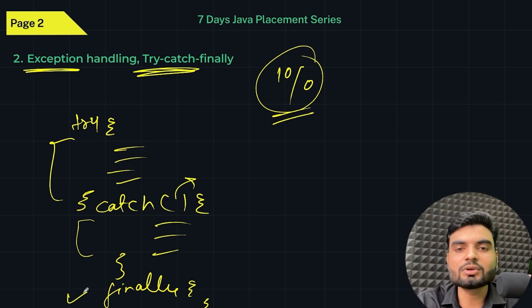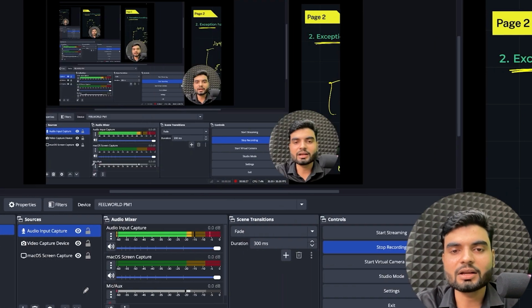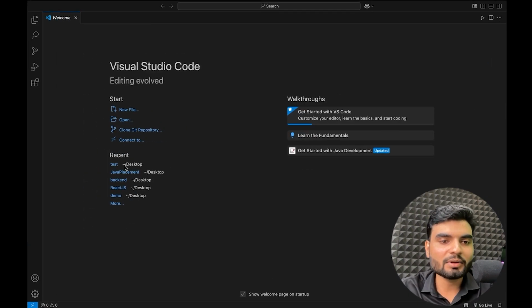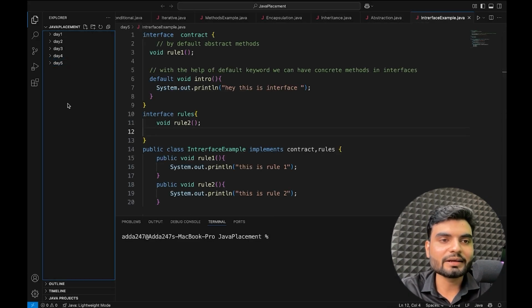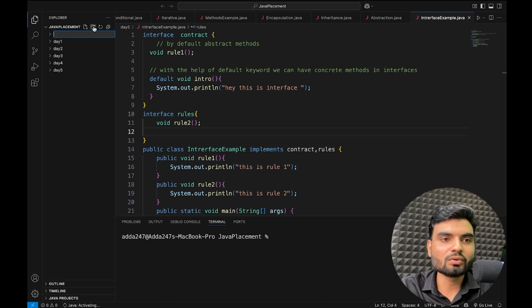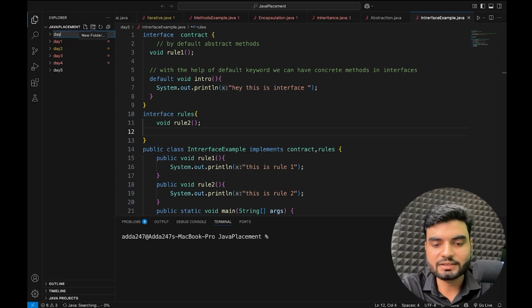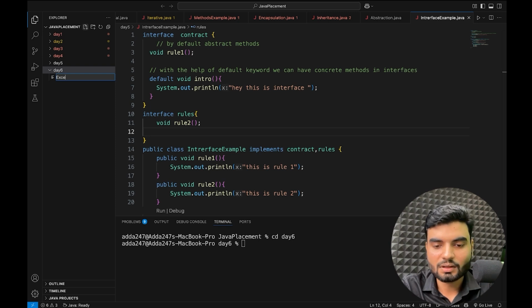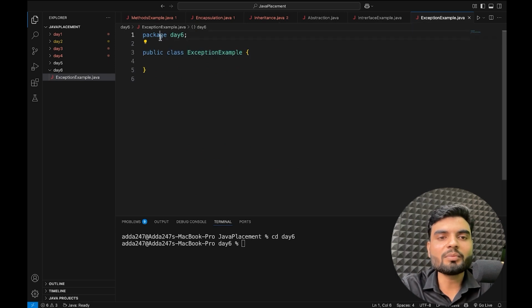Awesome. We'll go to VS Code, and then we will understand this entire thing. I hope I have VS Code somewhere. I'll open it, and here we have our Java placement folder. I'll create a day 6 folder. Day 6 folder created. I'll go to this folder, cd day 6. Now we are here, and I'll create a file called ExceptionExample.java.